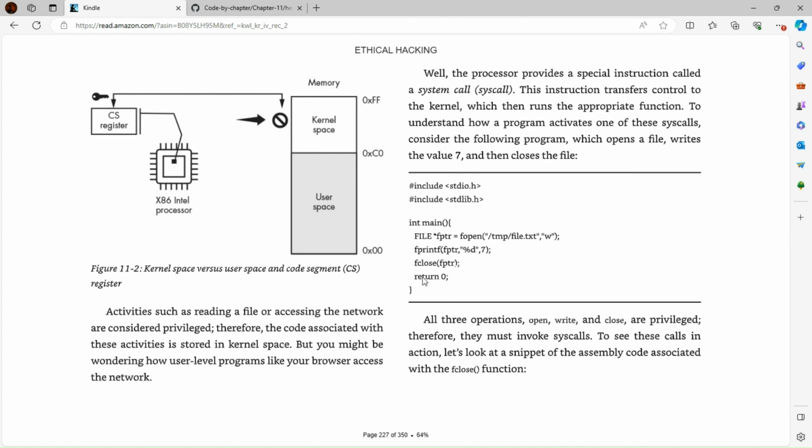Okay, so I don't think we have to write this, but this is just a demonstration. Integer main, file pointer, temp file, w, print, close, return.